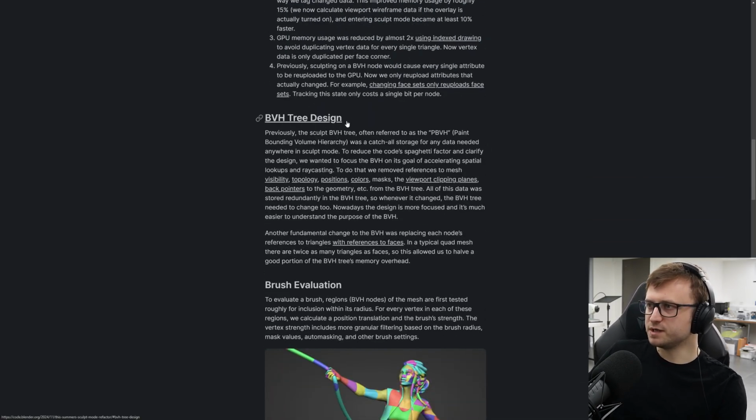So the BVH tree design, previously the Sculpt BVH tree, often referred to as the PBVH, paint bounding volume hierarchy, was a catch-all storage for any data needed anywhere in Sculpt mode. To reduce the code spaghetti factor and clarify the design, we wanted to focus the BVH on its goal of accelerating spatial lookups and raycasting. To do that, we removed references to mesh visibility, topology, positions, colors, masks, and viewport clipping planes, back pointers to the geometry, etc. from the BVH tree. All of that data was stored redundantly there, so whenever it changed, the BVH tree needed to change too. So a lot of cleanups.